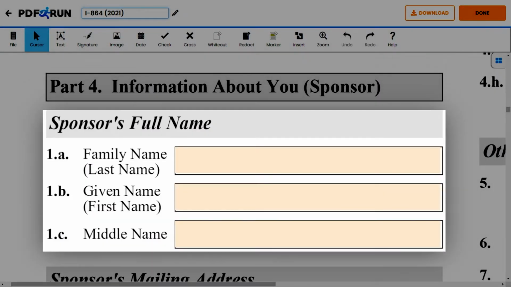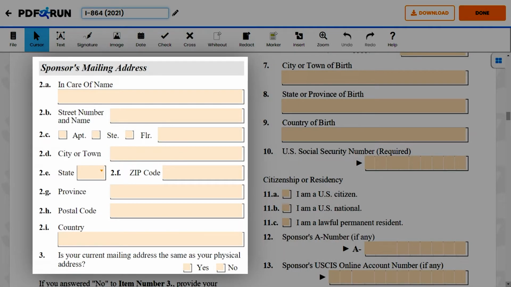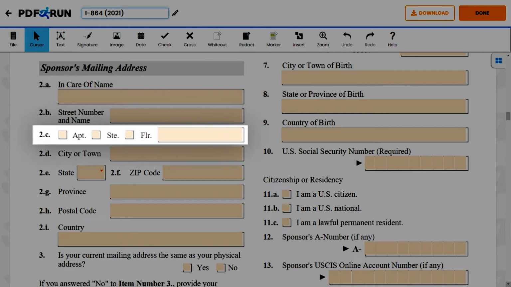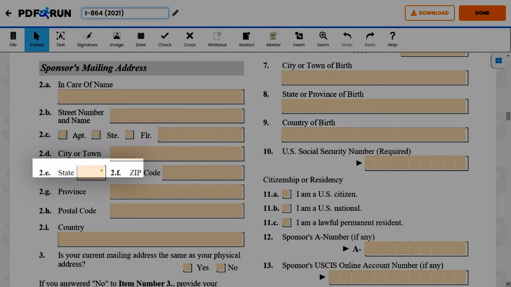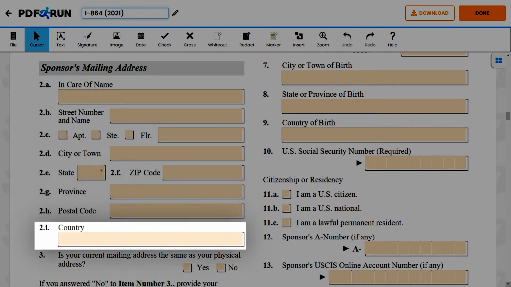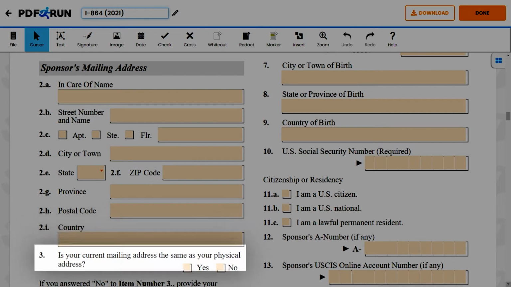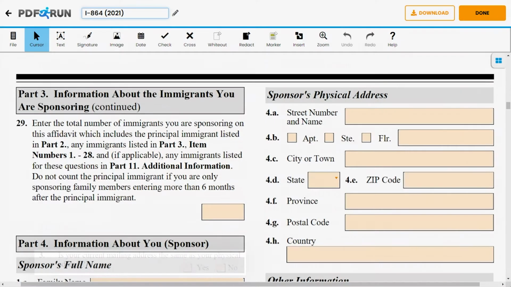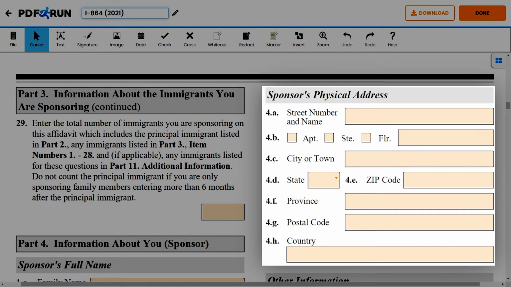Enter your full legal name, complete mailing address, which includes the in care of name, street number and street name, the apartment, suite or floor, city or town, state, zip code, province, postal code, and country. Then, mark yes if your mailing address is the same as your physical address. If not, provide the same set of details for the physical address section.